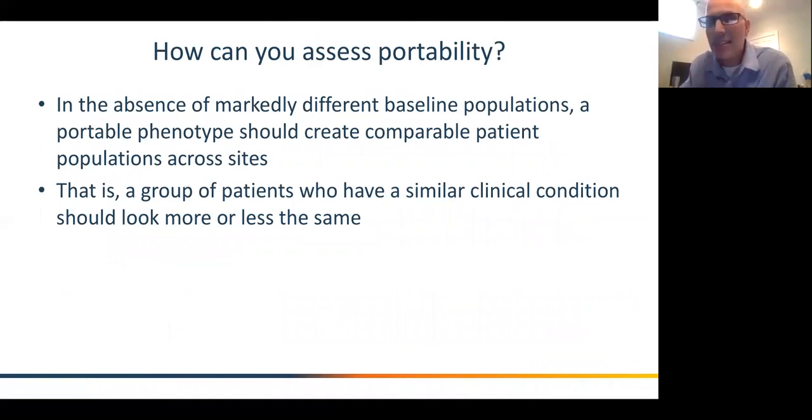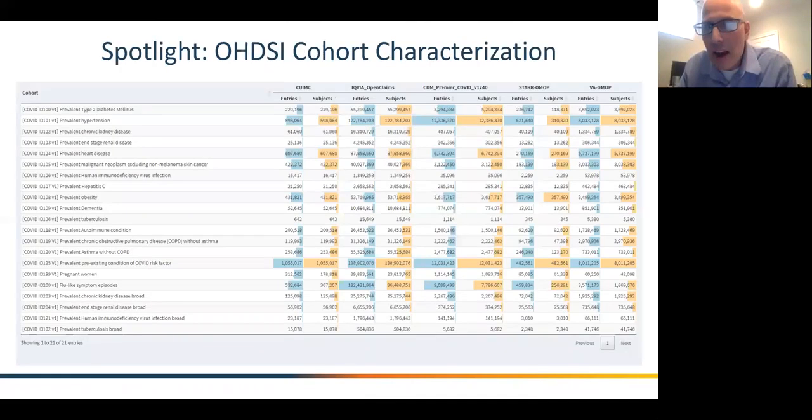Now, how do you assess the portability? If you feel that you've looked at the code and data types and the code sets and the logic, well, in the absence of markedly different baseline populations, a portable phenotype should create comparable patient populations across sites. That is, a group of patients who have a similar clinical condition should look more or less the same. And again, here, I'm going to look to and highlight the work of the Odyssey cohort diagnostics group, which has done some really innovative work in this area. And again, there may be comparable work that's gone on across sites across platforms.